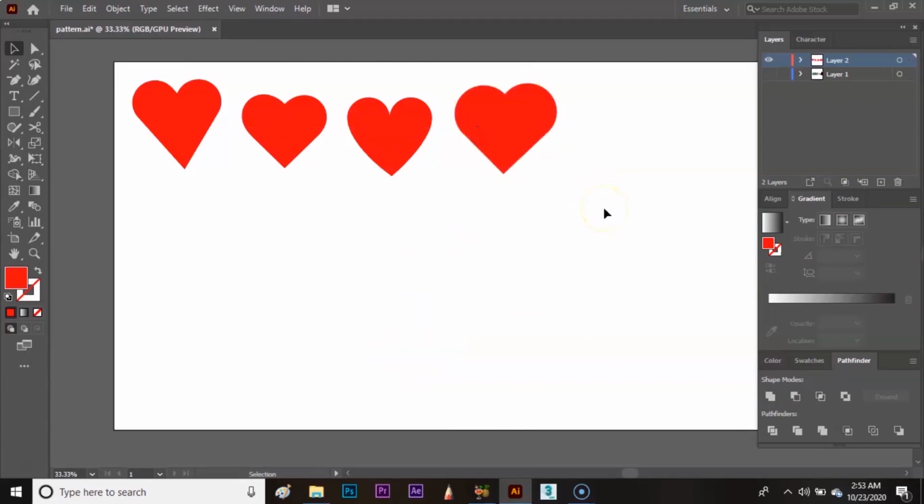So these are the methods you can use to create a heart shape quickly.